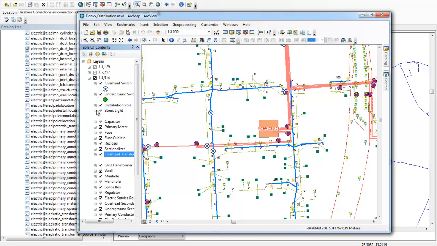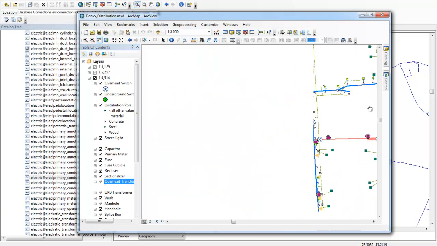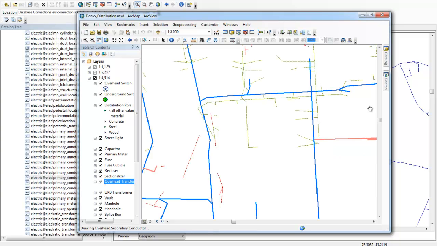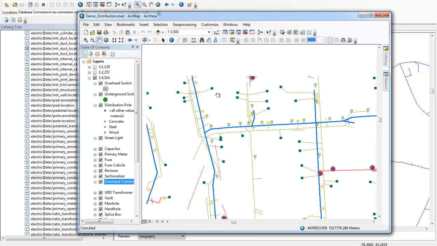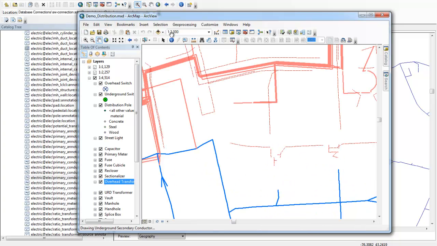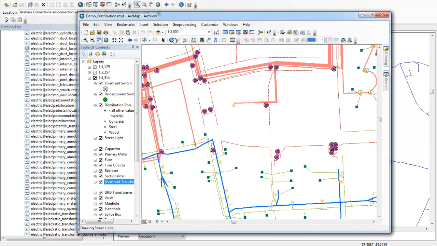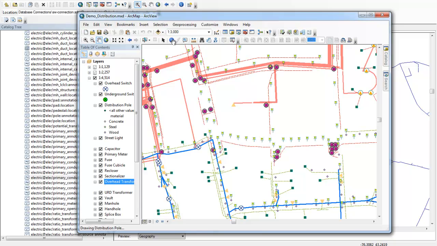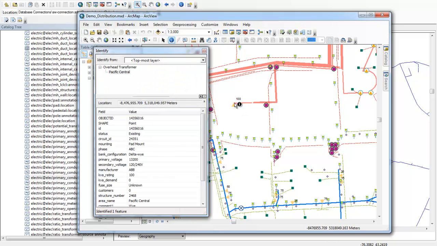We can use different symbology. For example, here with distribution pole, we've actually split them out based on attribution, same way as you would do in ESRI. We'll just pan around a little bit, take a look at the data. Again, obviously, identify works. Go ahead and click on it. See, it's an overhead transformer with the attribution right there.